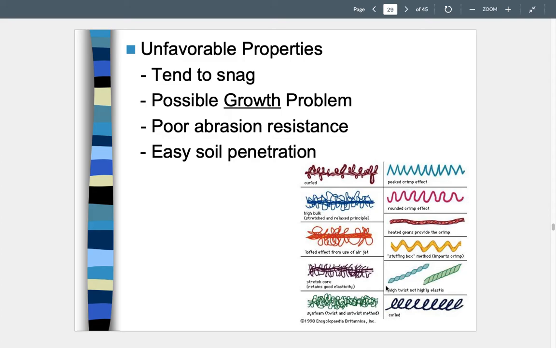Possible growth is a problem. Growth is not a desirable thing when we talk about yarns or fibers or fabric or anything. It means that the fabric is stretching out and not bouncing back to its original state. So if you think of something like this, a rounded crimped effect, it has these pretty curves in it. But if you start to wear this and pull on it and give it a little bit of stretch, it's going to start to lose that crimped effect and it's going to grow. Essentially that means it's going to get saggy in a not good way. Okay? We don't like that.